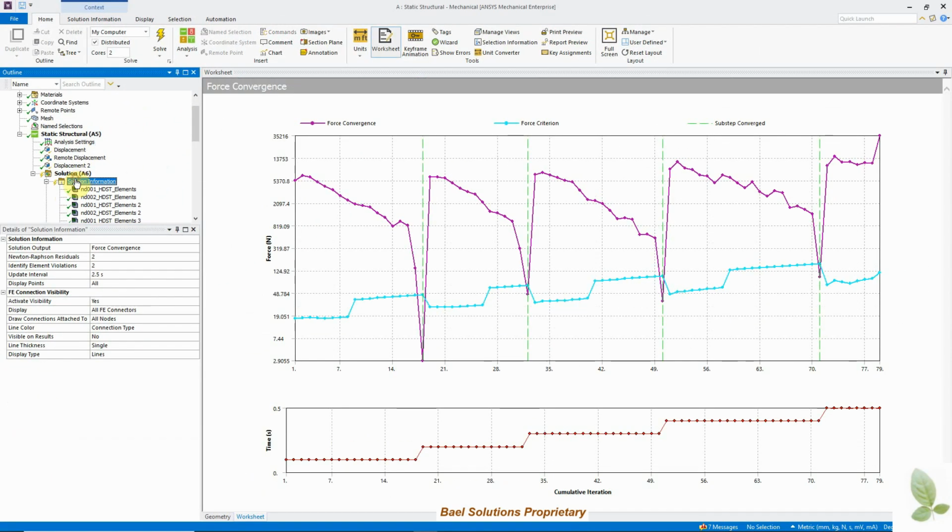Before the solution restart, it is good to check the solution output. This helps provide some important information on how the solution has been progressing. In the force convergence, we see that the first 4 substeps have converged, and the 5th substep has not converged.